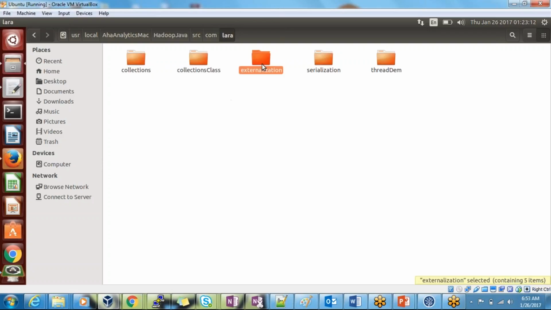So I have something called externalization, if you guys remember what we have discussed. So I'm taking all these packages, all these are actually packages, right? So instead of that, what I will do, I'll copy these two packages. I'm going to keep them under com.